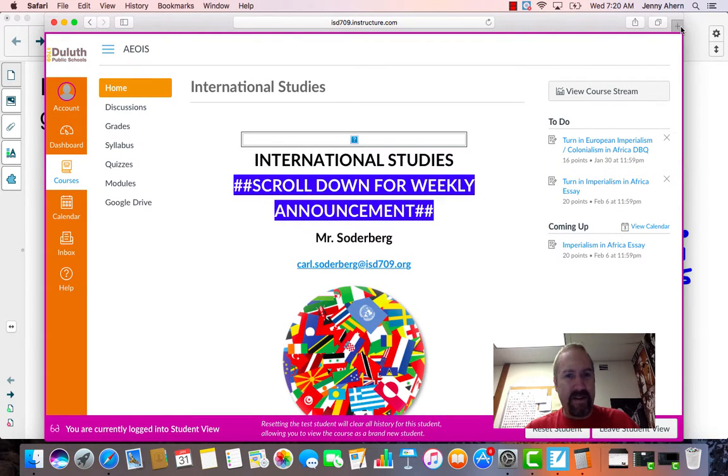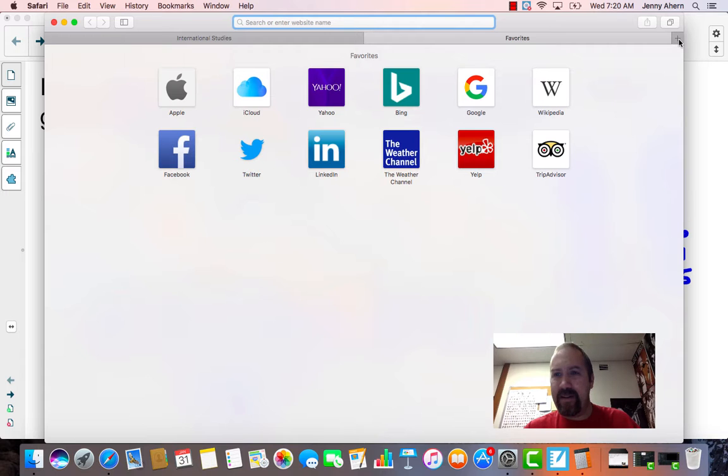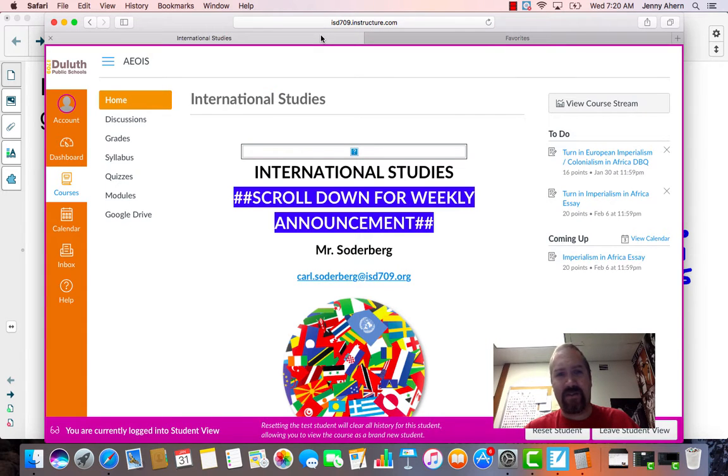I'm inside my view on Canvas, and what I want to do is change the settings and go to a student view. This is for pretty much everybody, for new students and also for just any students.